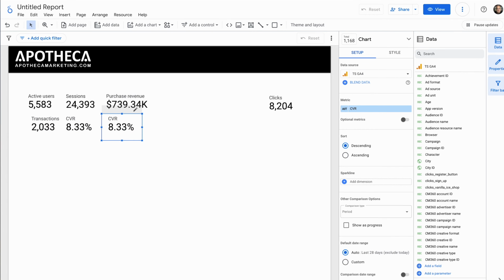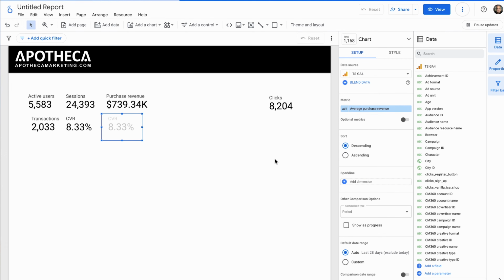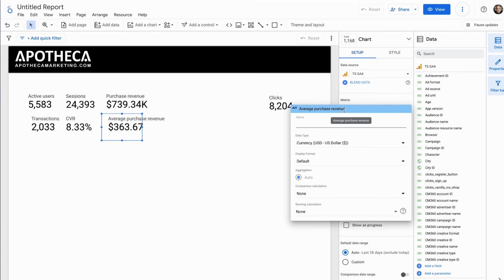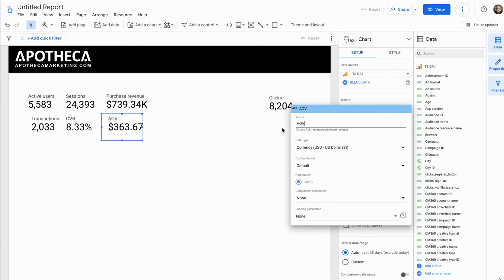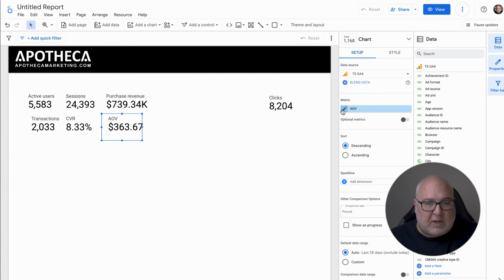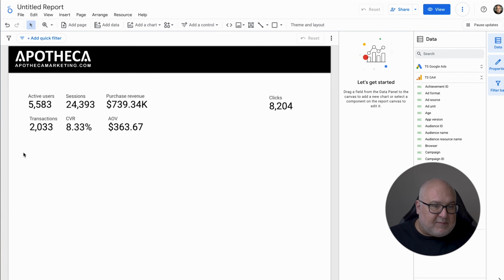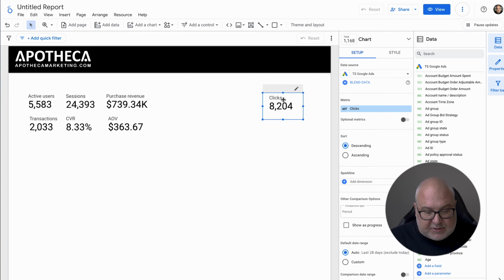And then let's see if they have average order, average purchase revenue. So that's average order revenue. Just to save the size on that, we're going to call it AOV. Now, changing the name of this in the report doesn't change the metric at all. It just changes how it shows up on this card. All right, so these are some of the basic overall metrics that are coming from GA4, right? So we know we want to see things like how many users are coming, the sessions, conversion rate, transactions, average order value.